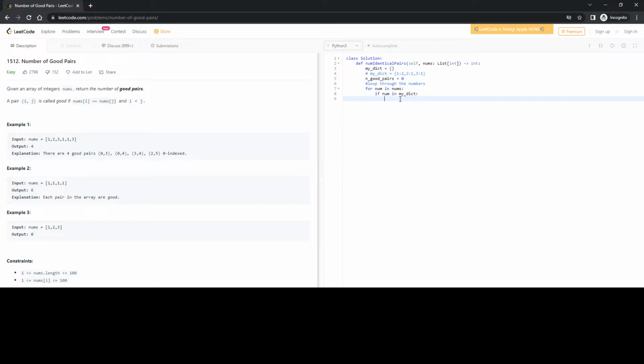So if number is in my dictionary, I will add to good pairs the value from the dictionary with num, and then I also add the number to the dictionary. Then my dictionary at num equals this one plus 1.